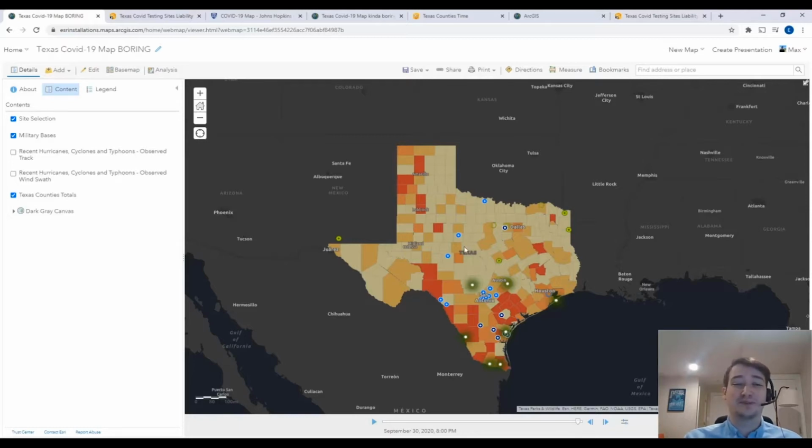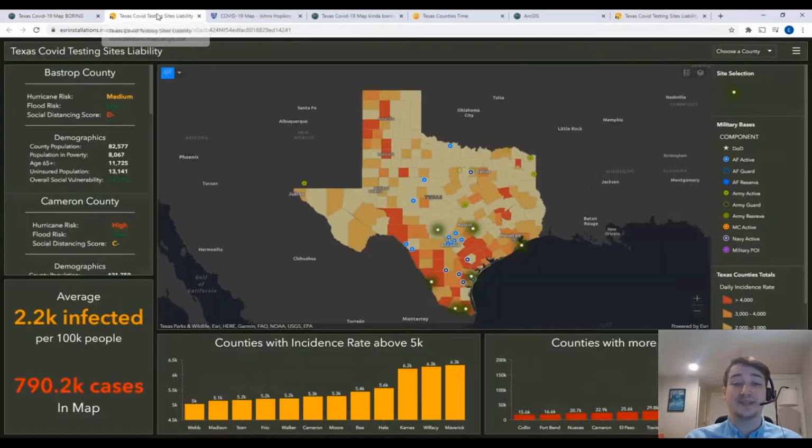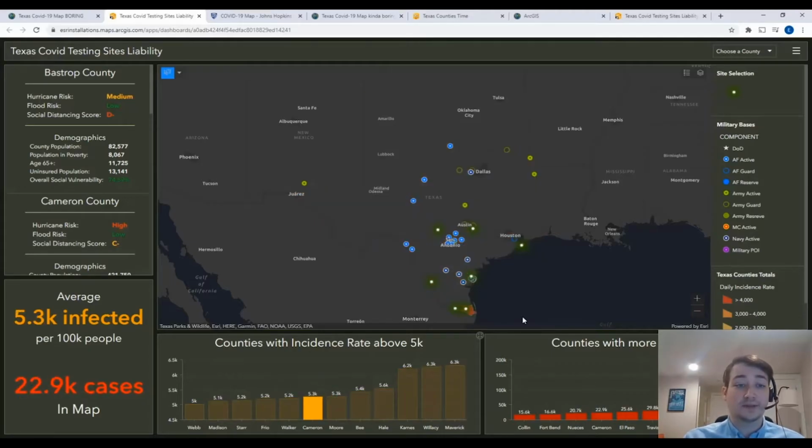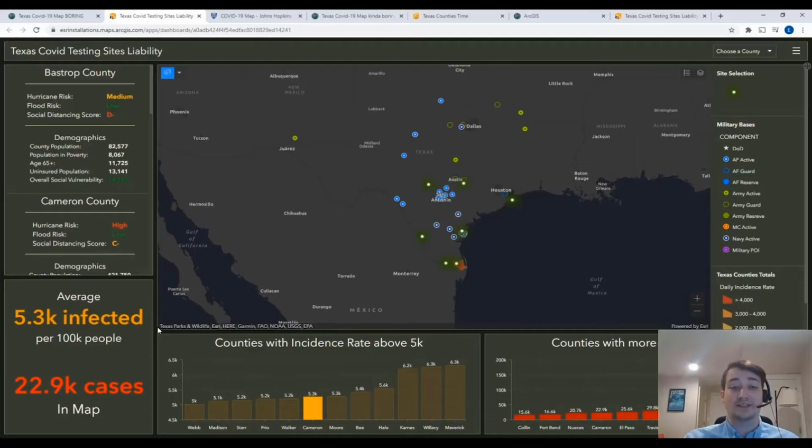So now let's move over to our dashboard using the same data that we were just looking at. Now I can interact with it better. So we can quickly see down here on these charts that Cameron County is in both the highest incidence rate and the highest case counts. I can click on the chart as well to quickly see our indicators on the left here update and show that we have 23,000 cases in the county total.